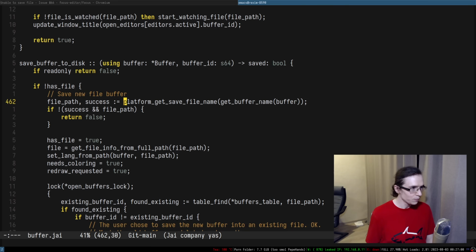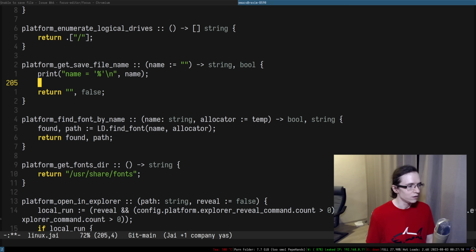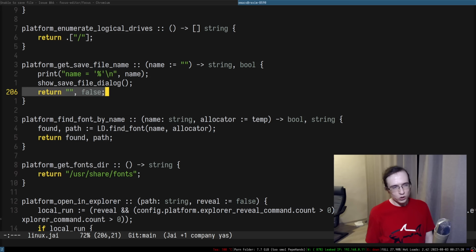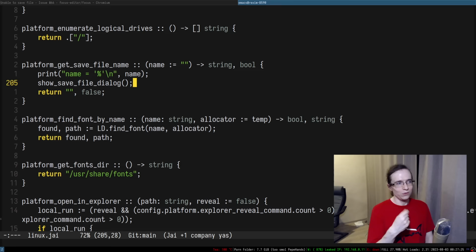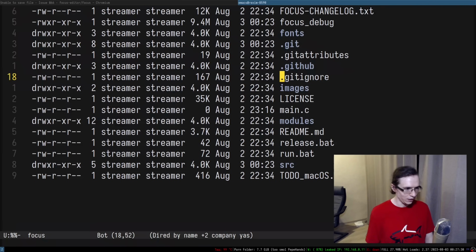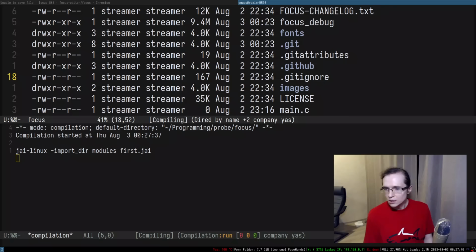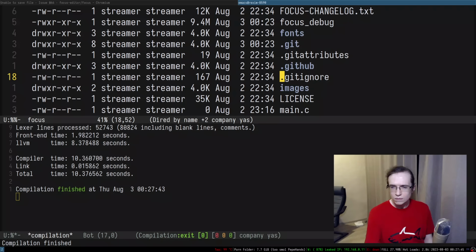And essentially in the platform, where was the, I think it's Linux. Yeah, it's Linux. Here what we want to do, we want to show save file dialog, right? So if we're on Linux, we're just gonna return false. That means we couldn't save anything. But we're also gonna activate the save file dialog just to test if it's gonna show anything at all. Right. And let's go ahead and try to recompile this entire thing. I just want to see if it's gonna behave the way I expect it to behave. All right, so it seems to be compiling.